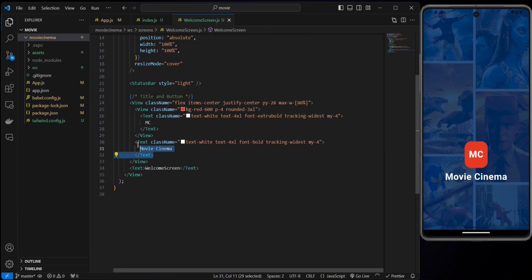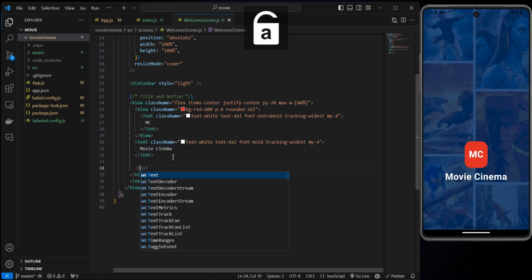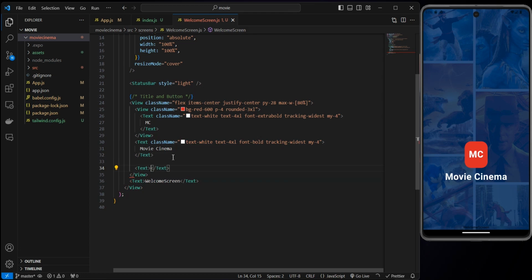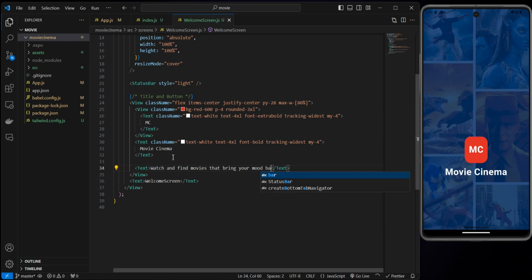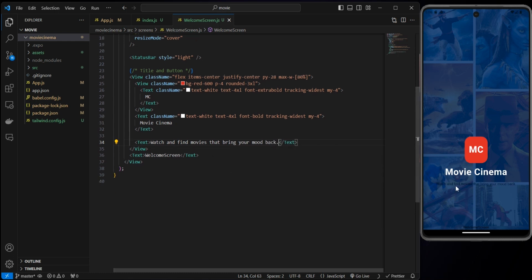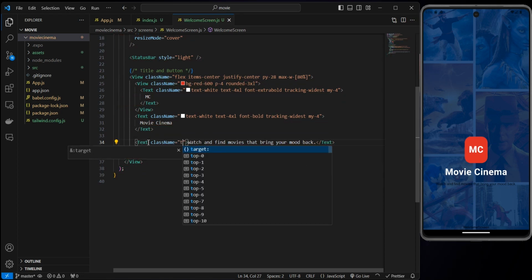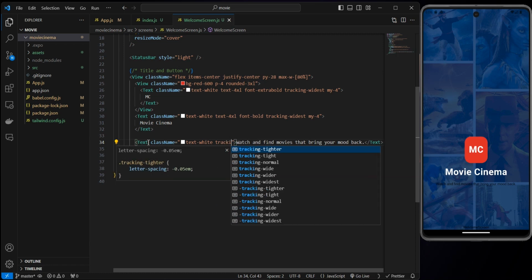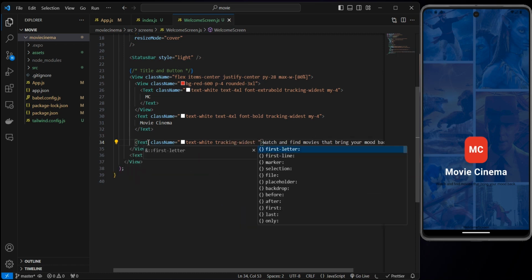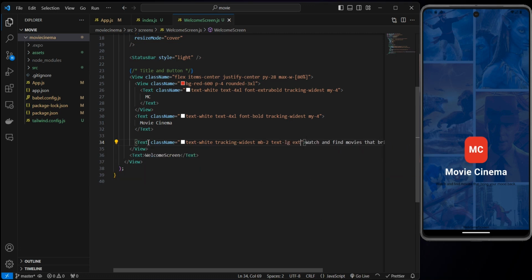After this, we're just going to copy this. Okay, let's create it ourselves instead of copying. We're also going to have a text, and this text is going to say watch and find movies that bring your mood back. Save that, and you can see it right here. We're going to give it some style, and we're saying class name. It's going to be text white, tracking of widest, margin bottom of 2, text of large, text of center. Sorry about that.